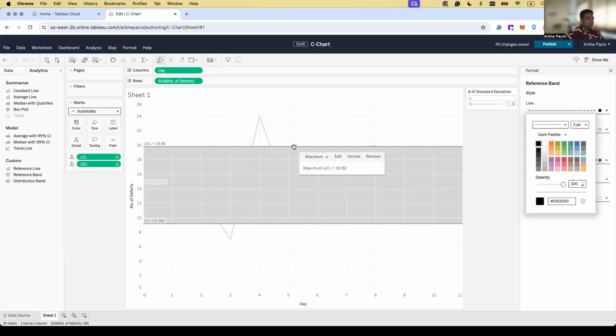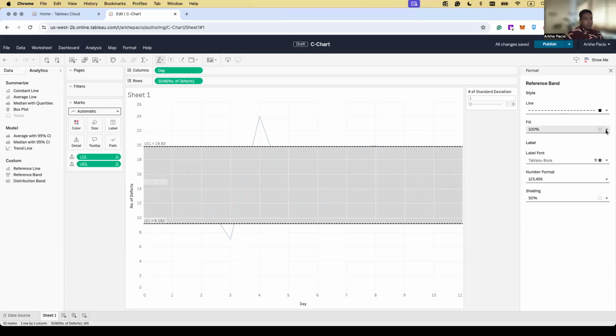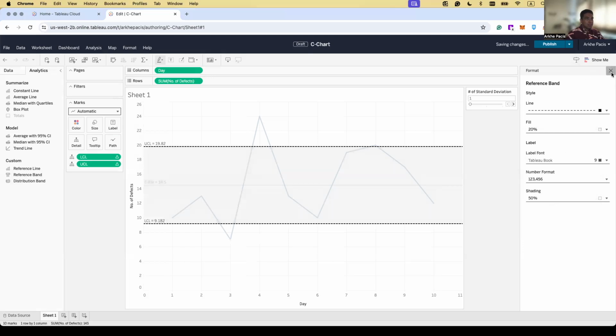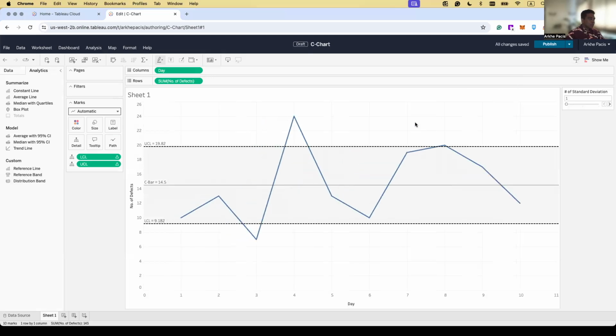And then so that it will show me this is different from the C bar, which is the average. That's it. And then maybe our fill will be a little bit, the opacity will be less. There you go. So this is your statistical process control done in Tableau.